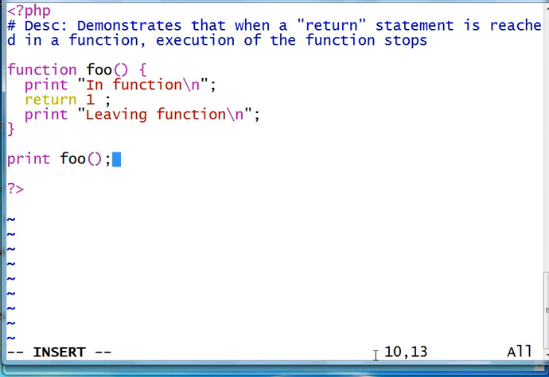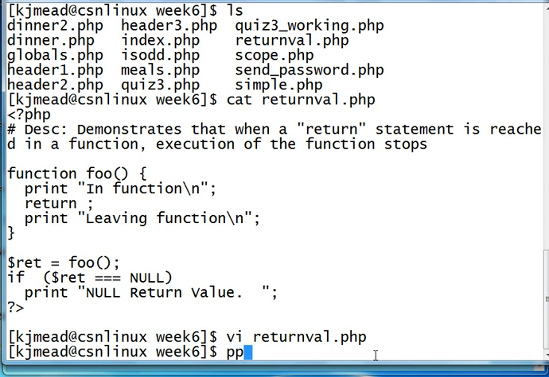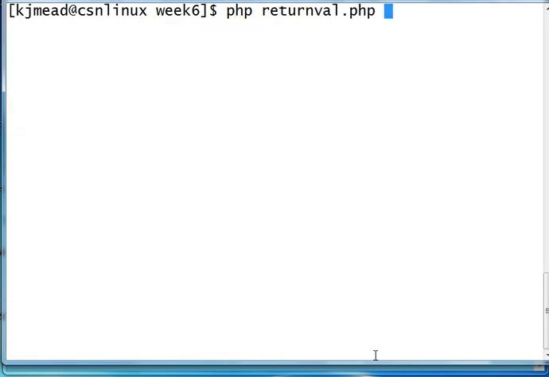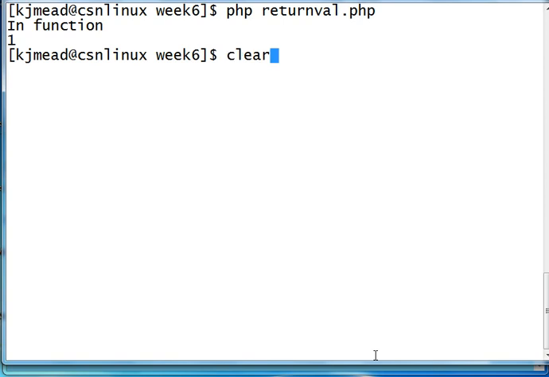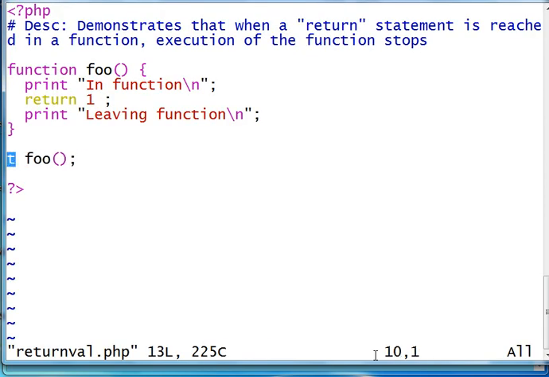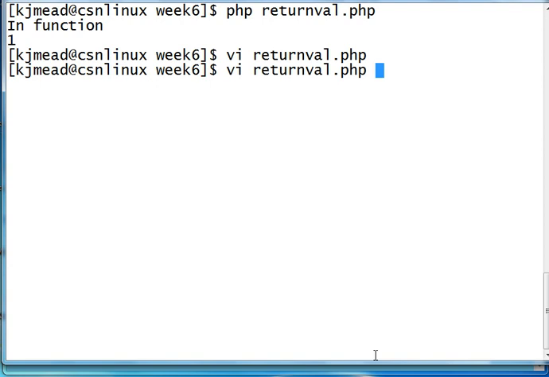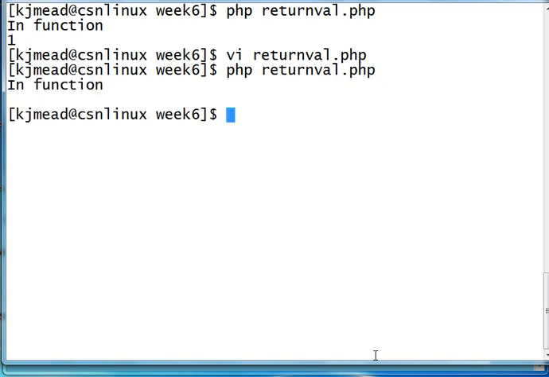Okay, so this is the problem that was there, and then we're just printing out foo, right? And notice when you access a function, you have to use the parentheses to say, hey, I'm calling a function here. So we all agree this is going to be "in function 1." What if I get rid of the print statement? What's it going to print now? It just prints "in function."